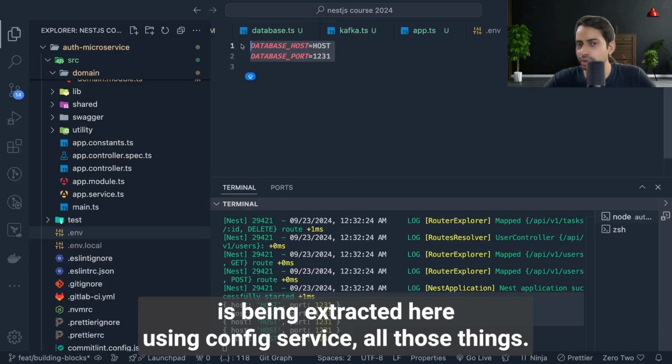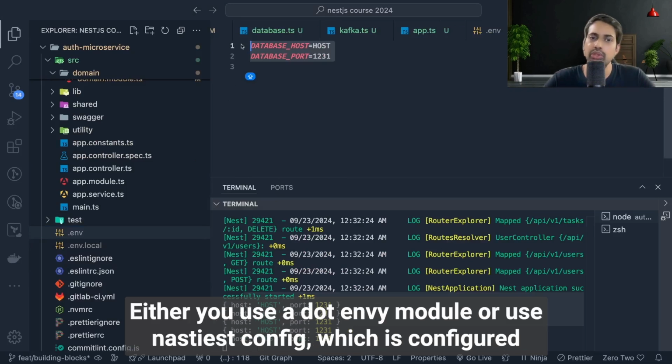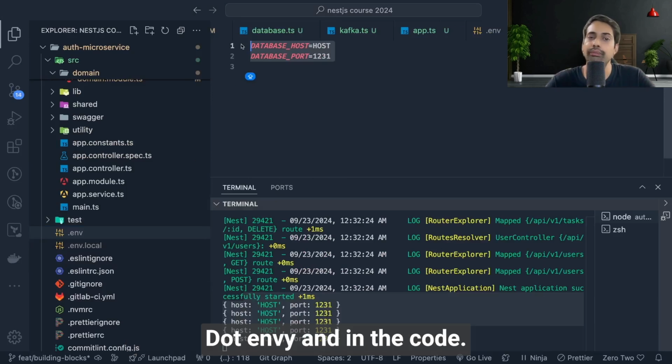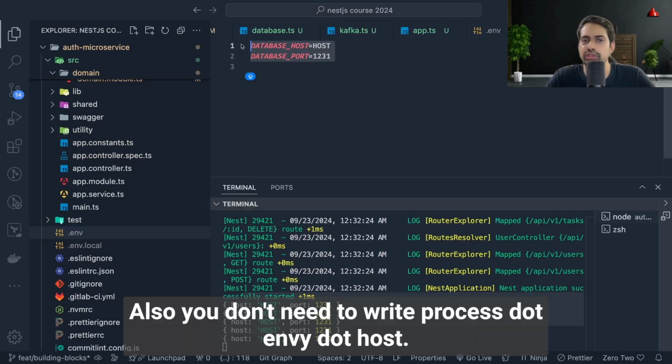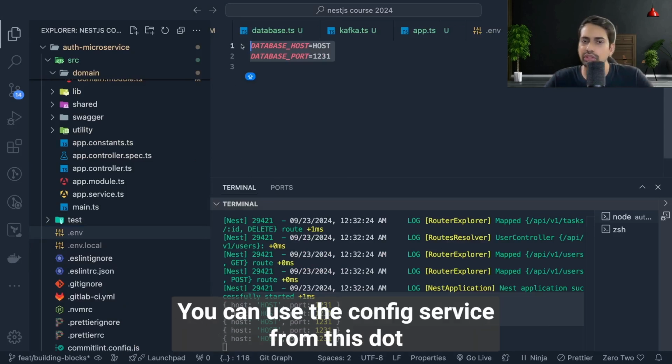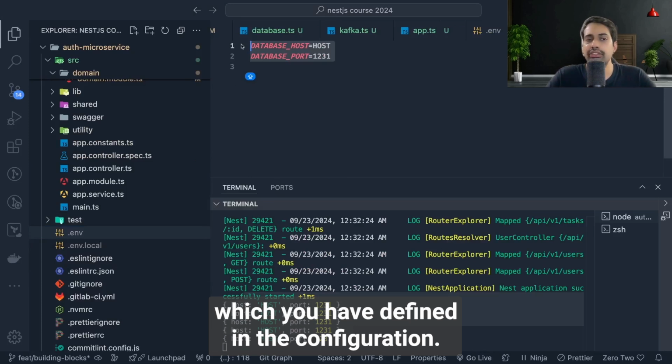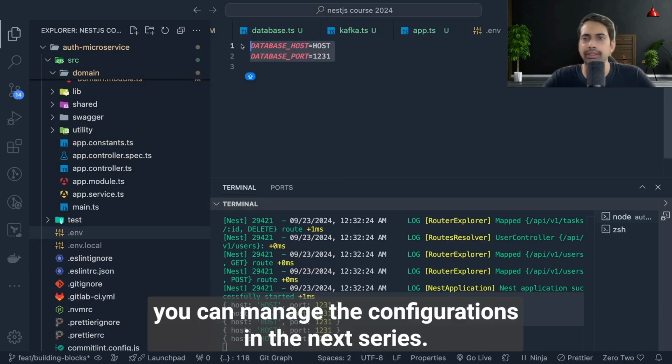So all those things, either you use a .env module or use NestJS config. So just configure the NestJS config. That will help you to populate those key value pairs in the process.env. And in the code also, you don't need to write process.env.host. You can use the config service from NestJS, this.configService.get, and pass the key which you have defined in the configuration. And this is how plain and simple you can manage the configurations in NestJS.